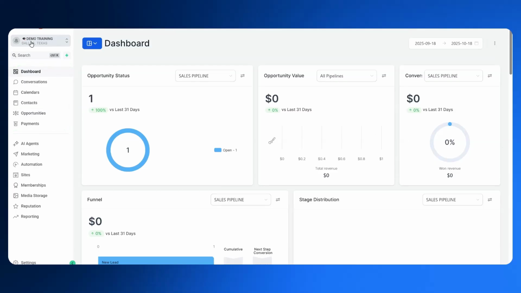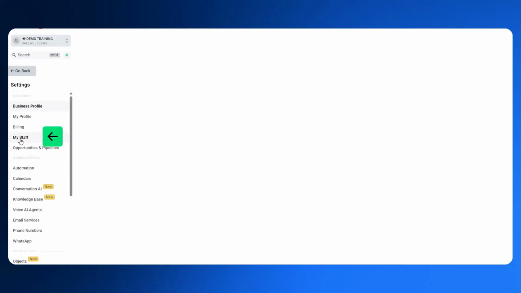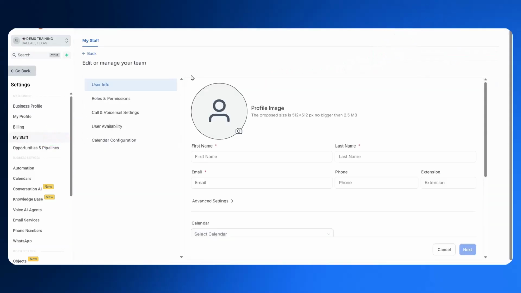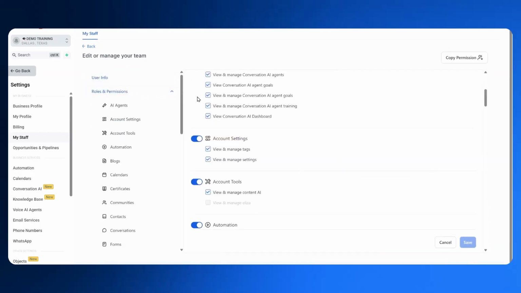Remember, this is an admin feature, so where do we go? We go to Settings. We'll go to My Staff. When you click on My Staff, this is where you'll begin to add your users. Don't forget to add their information, their email, and their roles and permissions. We've got a Managing My CRM course built for your staff that you're welcome to use.